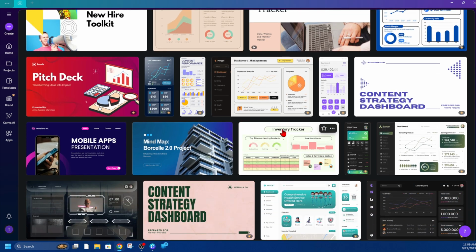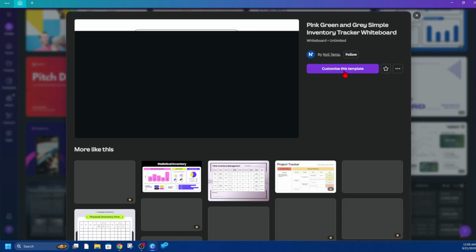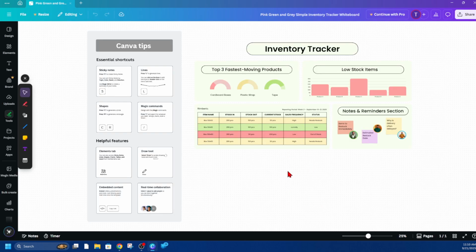Okay, so for this one, I'm going to use this inventory tracker dashboard. So from here, I'm going to click into it, click on customize this dashboard. So inside of here, we can customize it. So Canva has ready-made dashboard templates as I've spoken about. Now we can replace the placeholder text and charts with your own data.